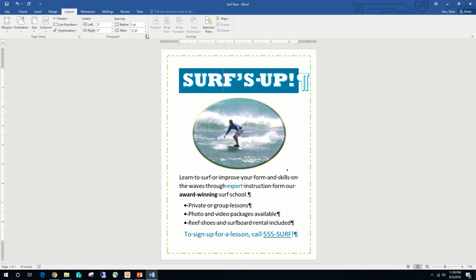If I go ahead and position the insertion point in the signature line, this is the "to sign up for a lesson" line, we'll see that I had a space after of 8 point and a space before of nothing. I'd like to go ahead and change that space before to 12 point. You see that my line moved down a little bit. Just trying to center some things, make them look nice.